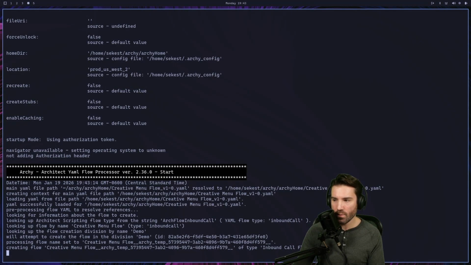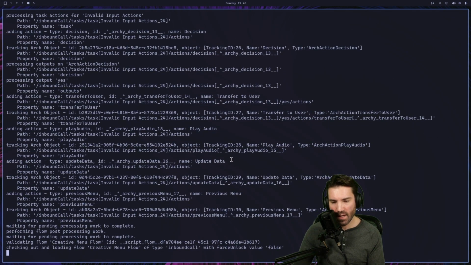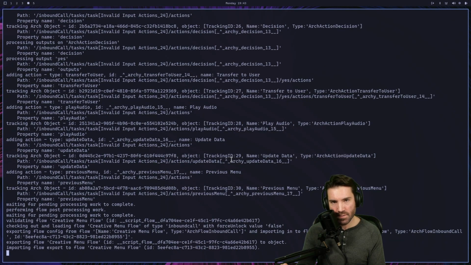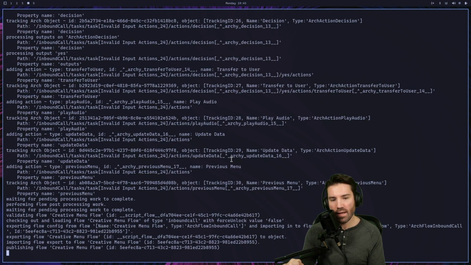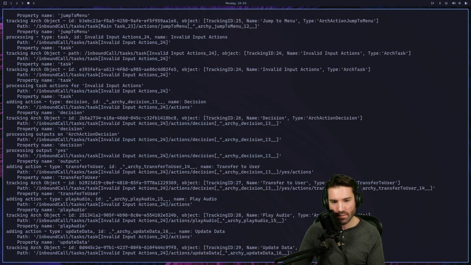Okay, it's running away. So it's going to run through all these tasks, and this is where it goes through each of those YAML statements and then does its own referencing of that to information about your system that you're going to be moving into. So we see play audio steps, all of that, and it's successfully done it. So it says command publish, the flow, URL, all that kind of information. I'll scroll up a little bit just to show it.